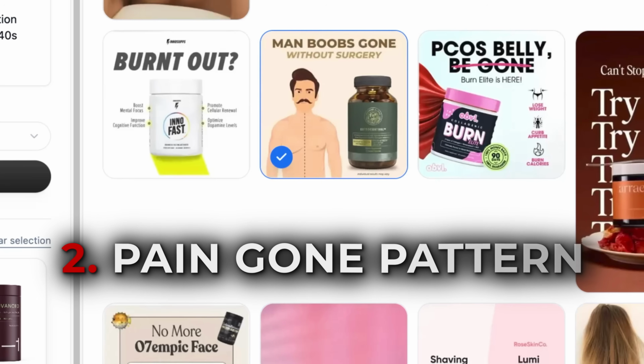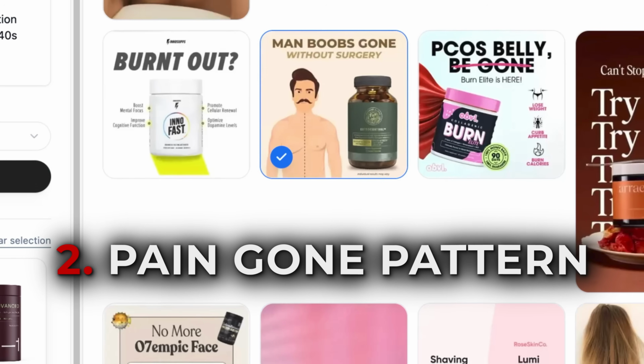For the rest of this video, I'm going to be letting the AI improvise the copy, so you can see how good it is even without the research step, as long as you use a good template and give a good product description. Okay, so the next template is the pain gone pattern, where we pick a specific pain point and just add gone to the end. That's it. This works because it's crystal clear and qualifies your audience instantly with very, very few words.